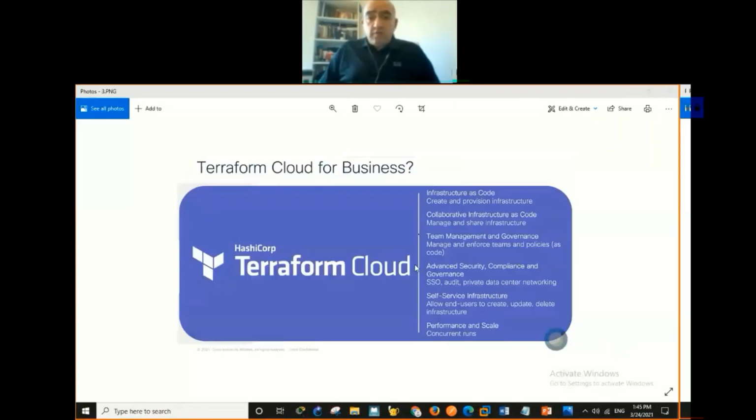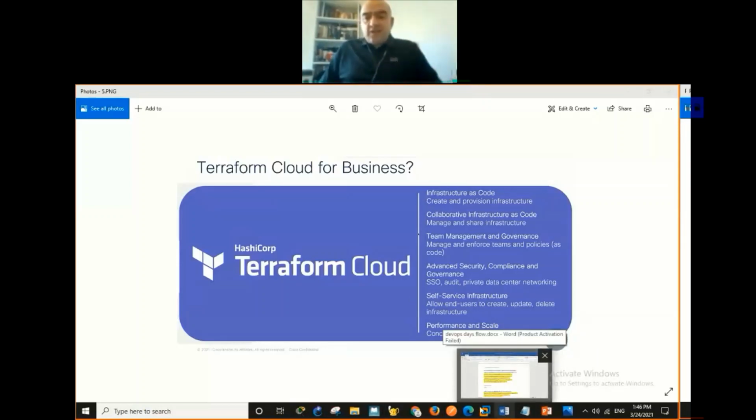Which Terraform? Terraform Cloud for Business. It's called Terraform Cloud. It is an infrastructure as code service in the cloud, not the open source. It is like another version of Terraform.